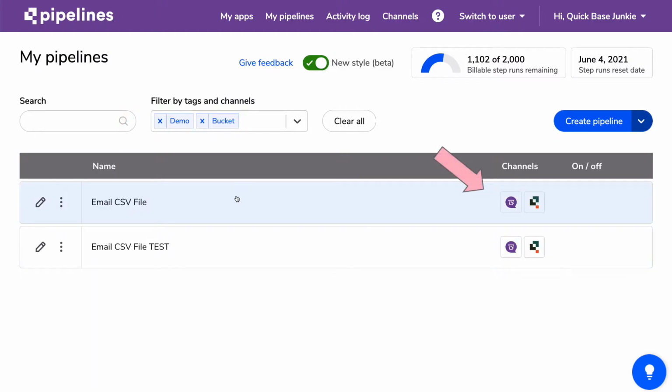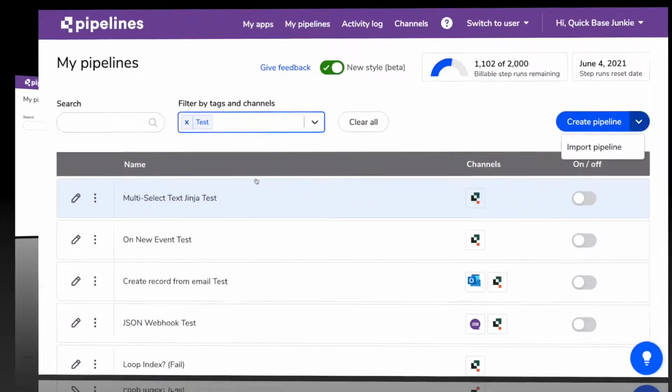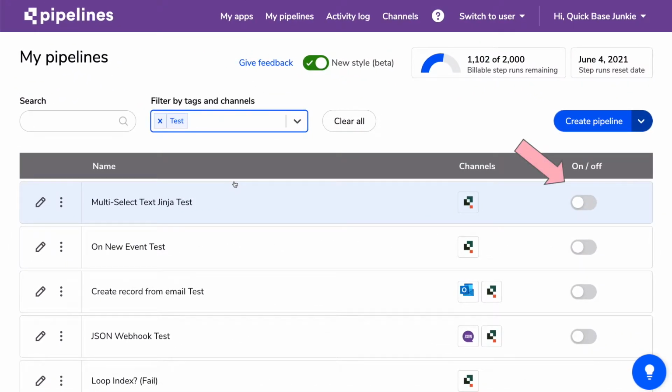At a glance, we can also see which channels a specific pipeline is using, and if the pipeline can be turned on or off because it is a triggered pipeline, we would see that toggle here as well. Here's an example of some with that toggle.